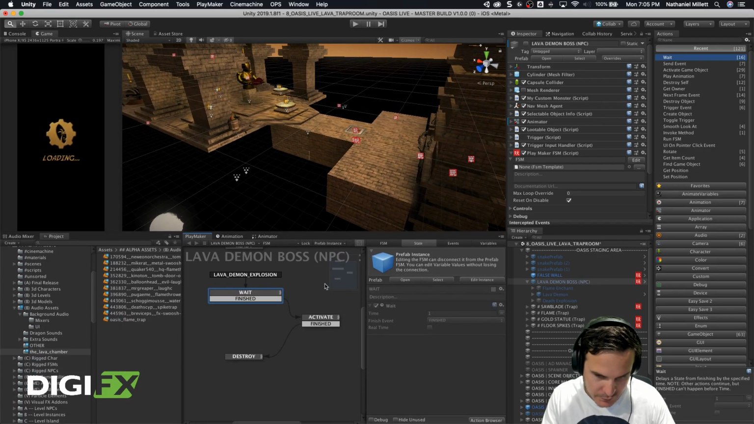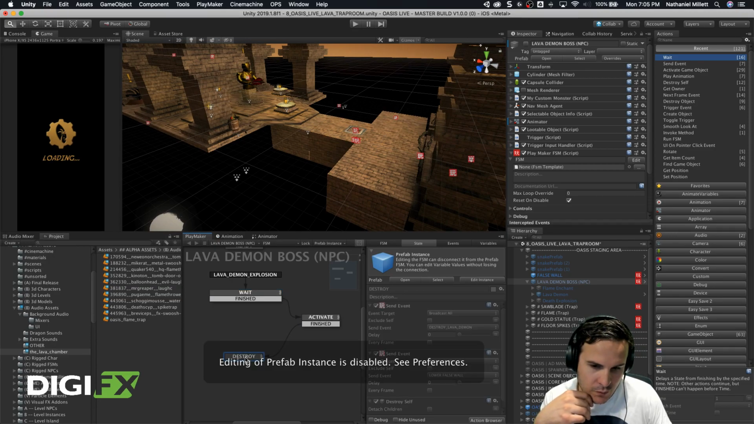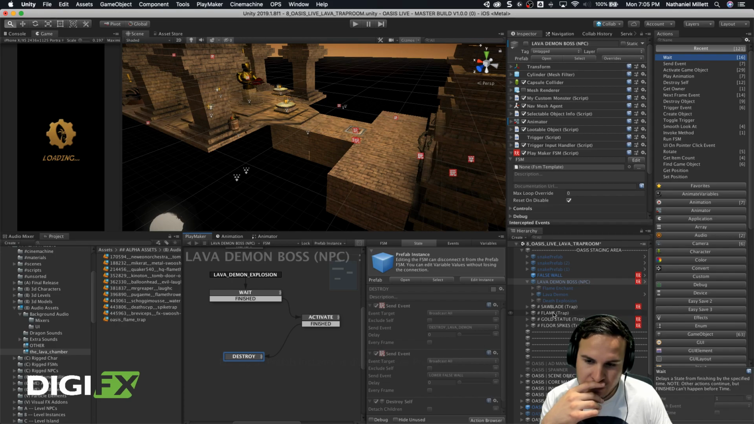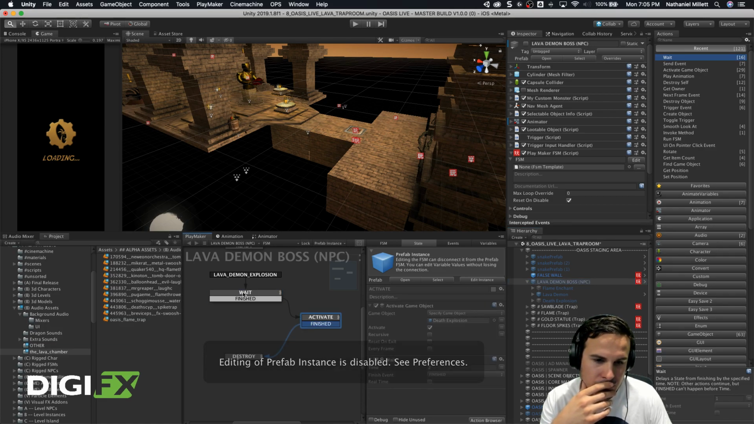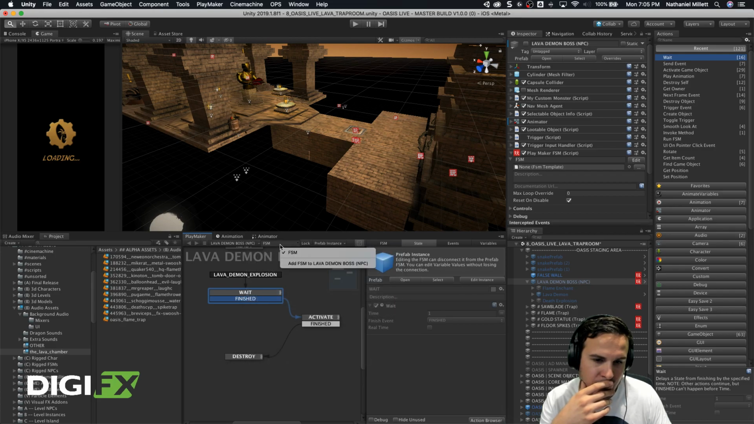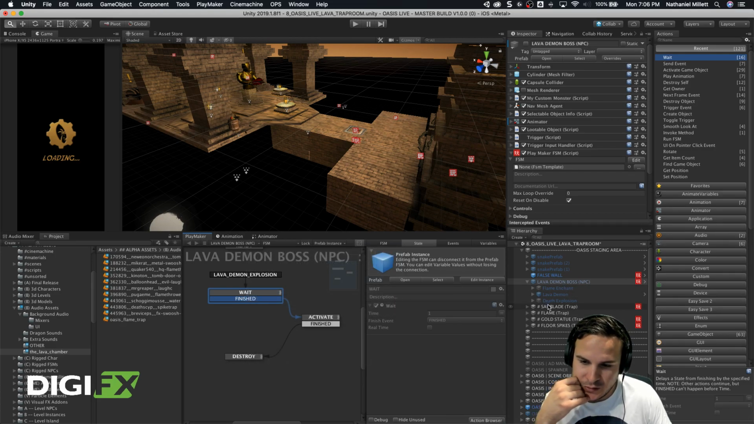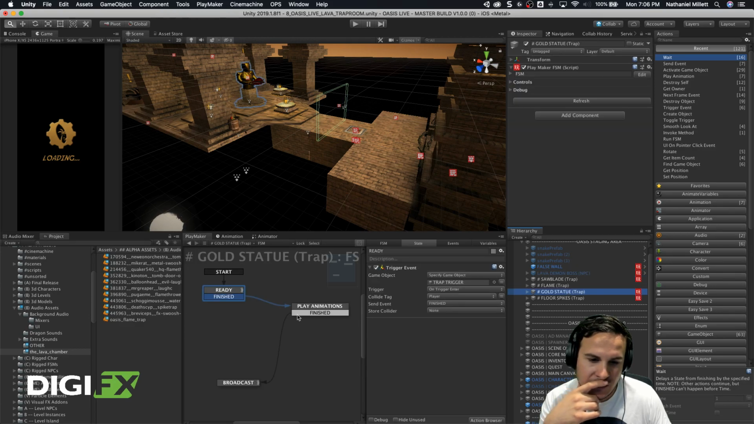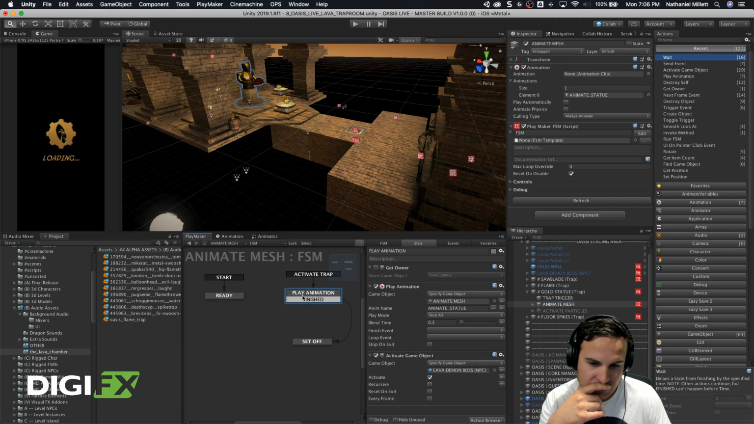Alright. This is where I don't want to screw stuff up. We've got to figure out when he appears. I just have one here, so it's actually the gold statue trap is what happens here, right? It's the anime mesh one. Yeah. So right here is where we want to add it.